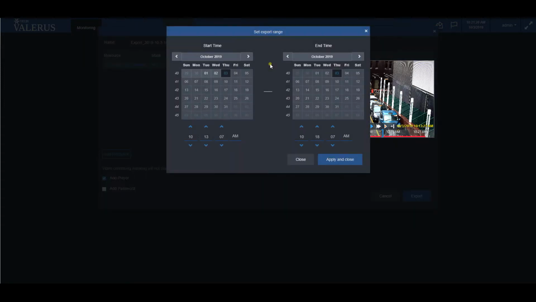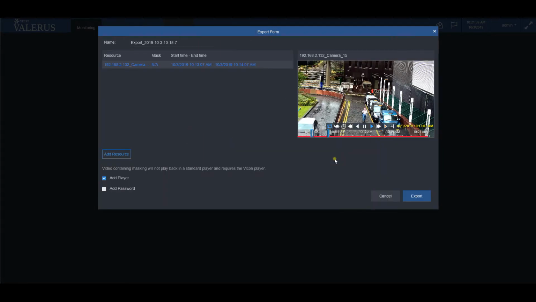Select the exact start and end time for the video clip. When finished, click Apply and Close. You can also use the loop mode brackets on the video display to change the export start and end times. If you set a loop on the playback video before starting the export process, it will open with that loop.